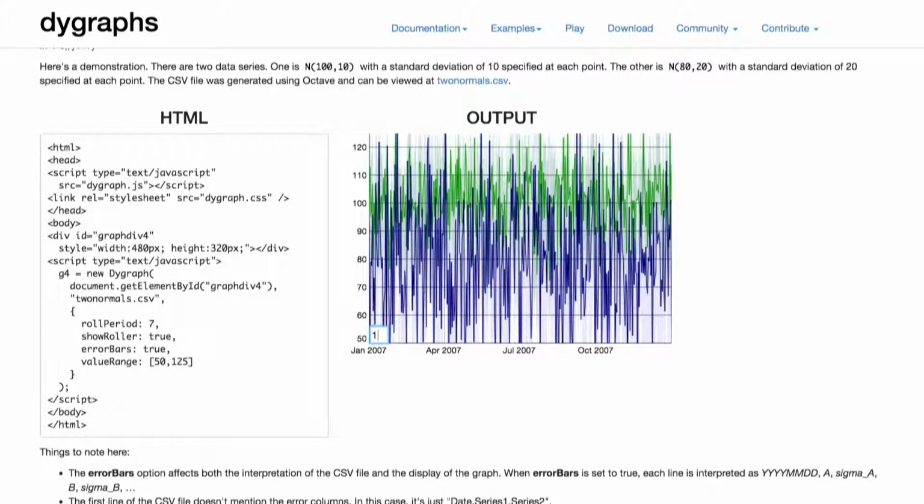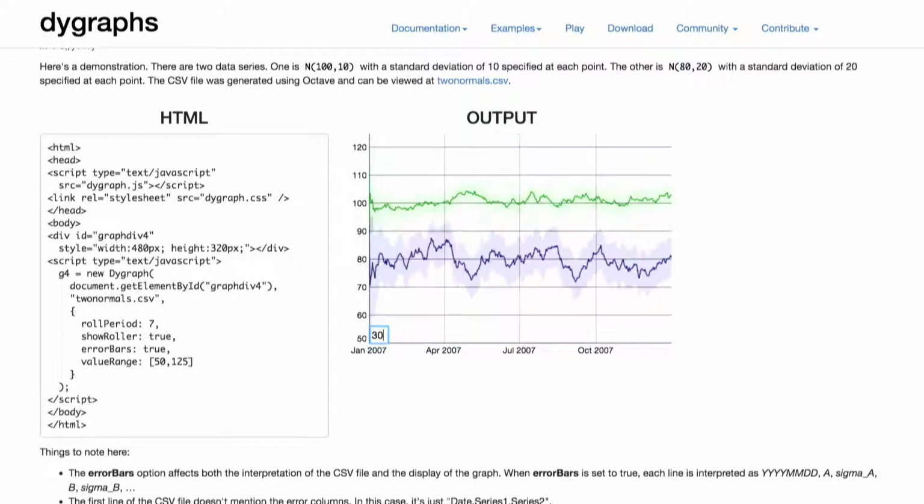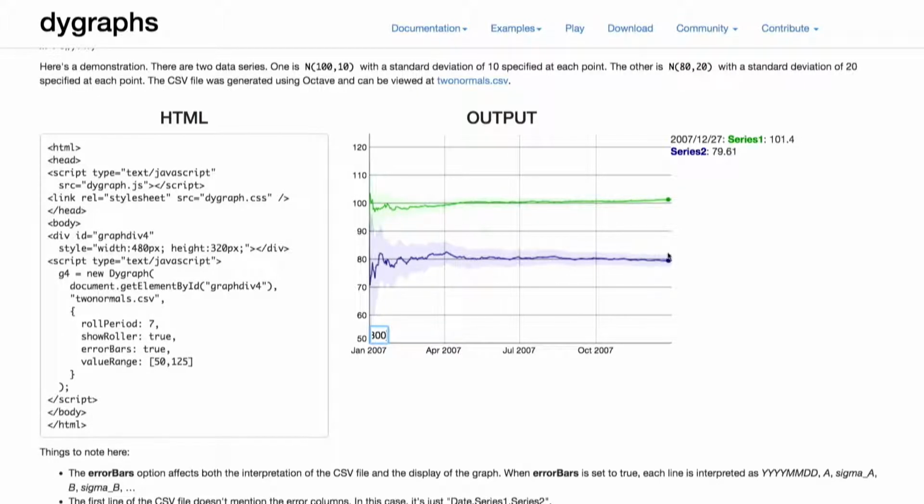So if we just go look at the raw data, it's extremely noisy. It's hard to tell what's going on. If we increase the rolling average, you can start to understand it a little bit better. If we go all the way out to 300, the error bars get smaller, and you can see that these are probably centered around 80 and 100.